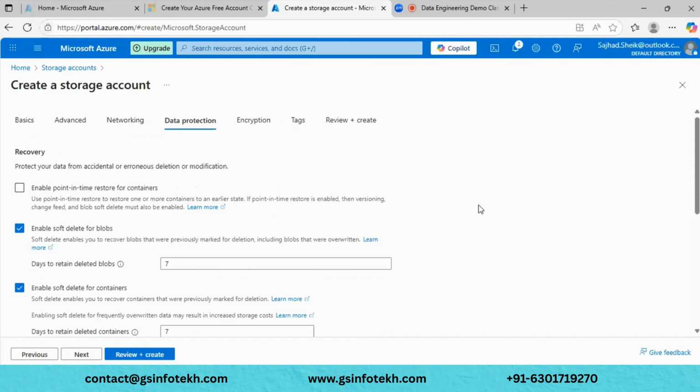And we have something like data protection policies. We have different types of data protection policies, and let's discuss them one by one. These data protection policies help us whenever we delete some files or some containers, and if you want to retain that container for a certain time, you have to enable these recovery policies. Okay, let's go one by one.